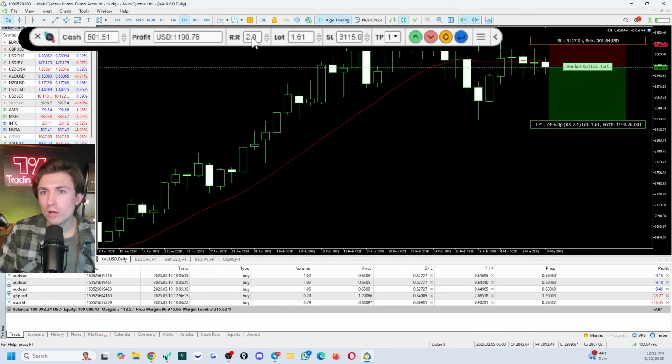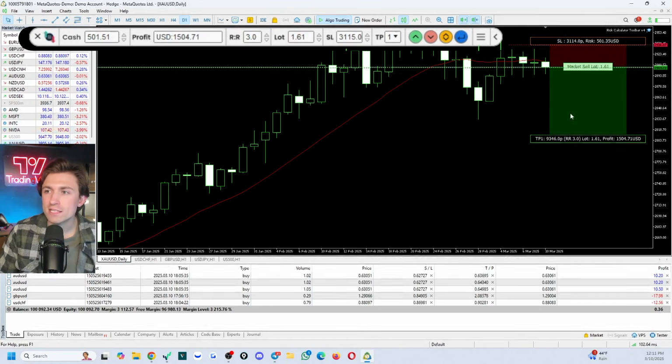We have a 2-to-1 risk to reward. If we wanted to make that 3, we could of course do that. You can see it now just populated that automatically for us, and it calculated the stop loss distance as 3,115. So now that we have that trade, you can see it is automatically calculating risk appropriately. So our risk is $500 and our max potential profit, being a 3-to-1, is around $1,500.